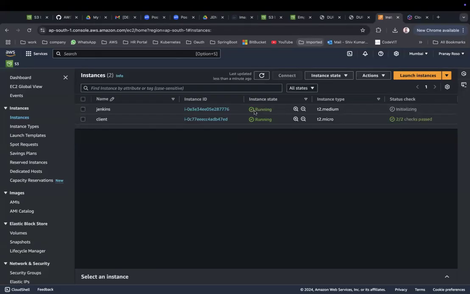Just refresh. It is in running state, but you can see that here it is initializing. It should come up as 2/2 health checks passed.